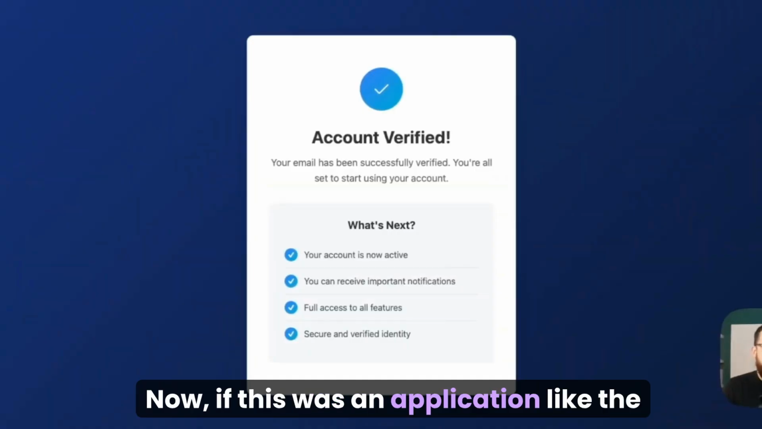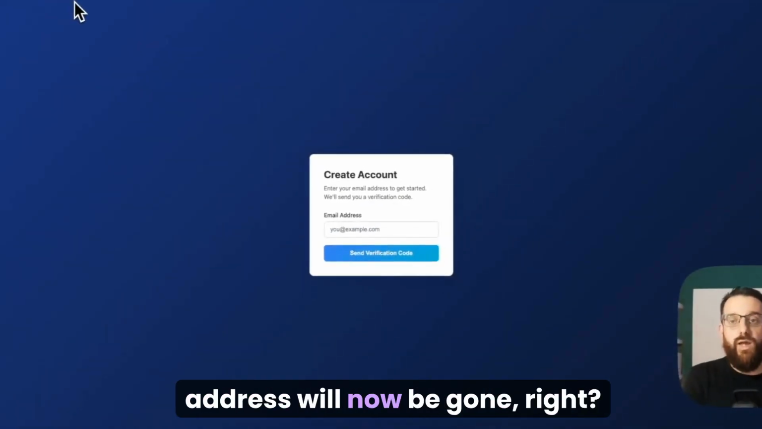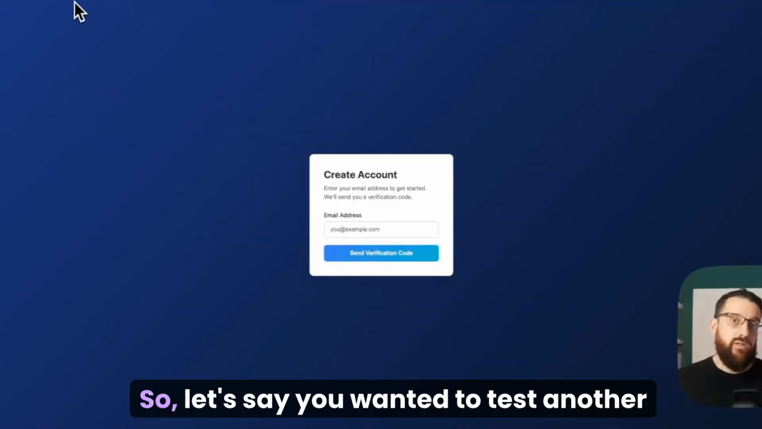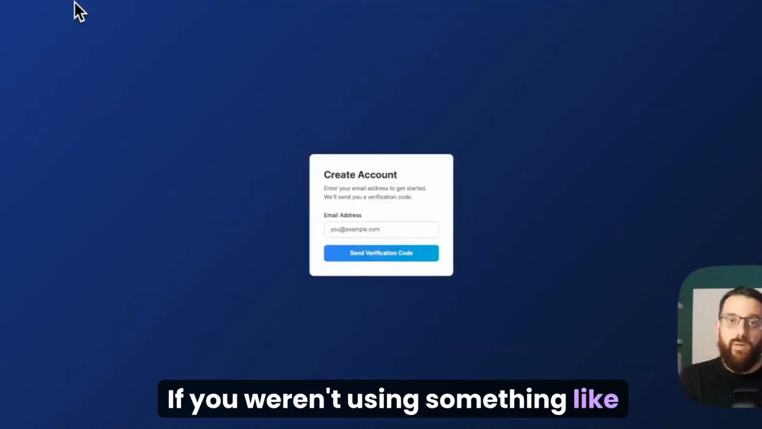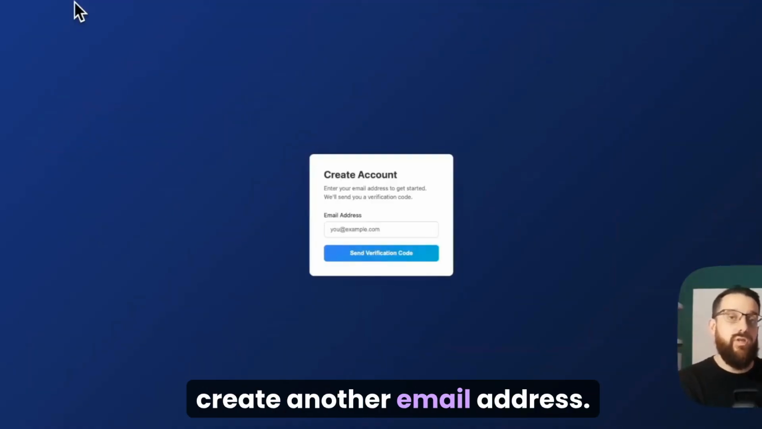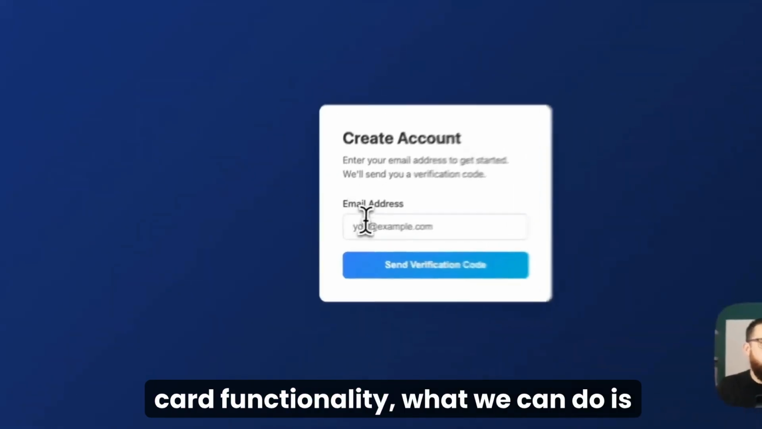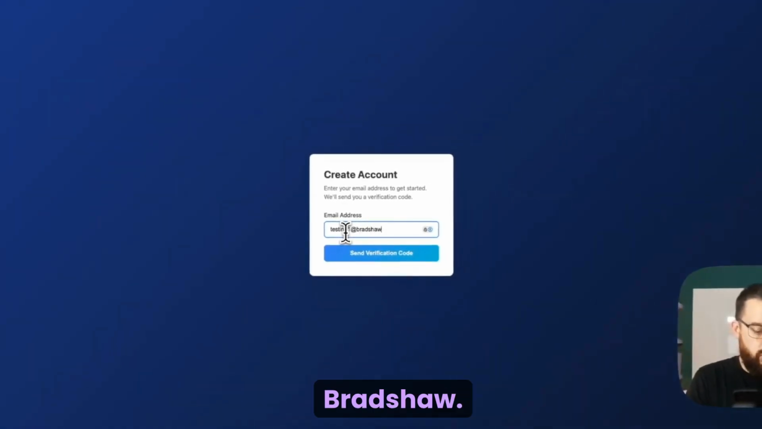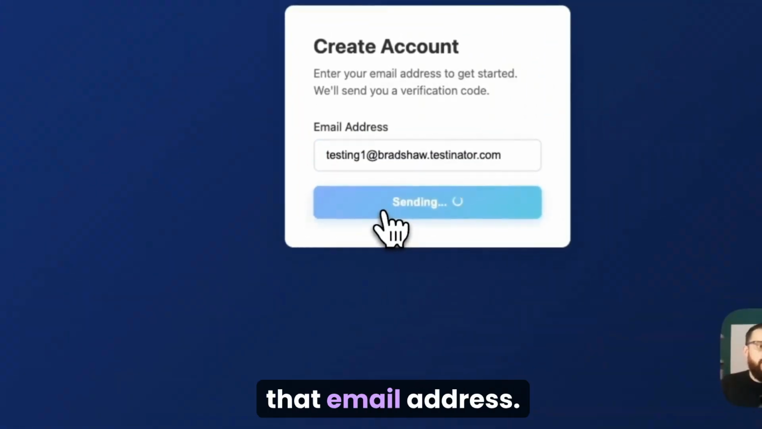Now, if this was an application like the ones you're all using, that email address will now be gone, right? That account's created, no one can sign up for that again. So let's say you wanted to test another account. If you weren't using something like Mailinator, you would have to go and create another email address. However, thanks to Mailinator's wildcard functionality, what we can do is just do testing1 at bradshaw.testinator.com, and I'll send the code to that email address.